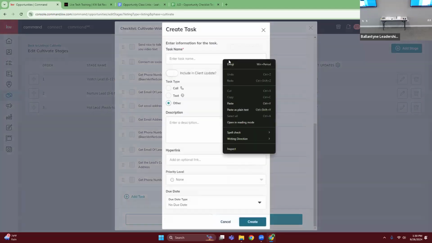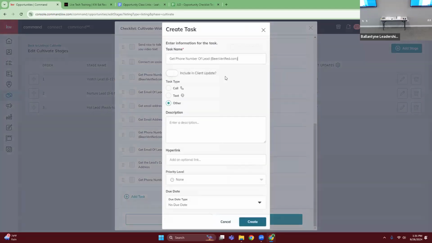And I can paste this in. Okay. So I want to get the phone number of the lead. Beenverified.com might be a great place to check to get that phone number. Again, that's really the main thing you need to do. Put in the task. We don't want them to be notified of this one, so we'll just click create.